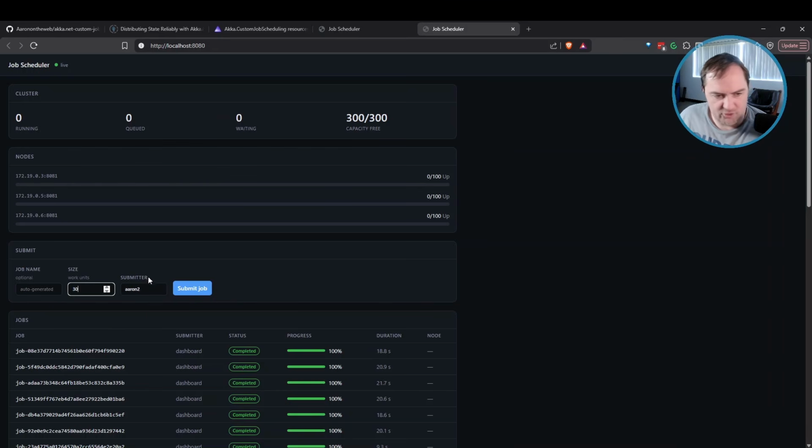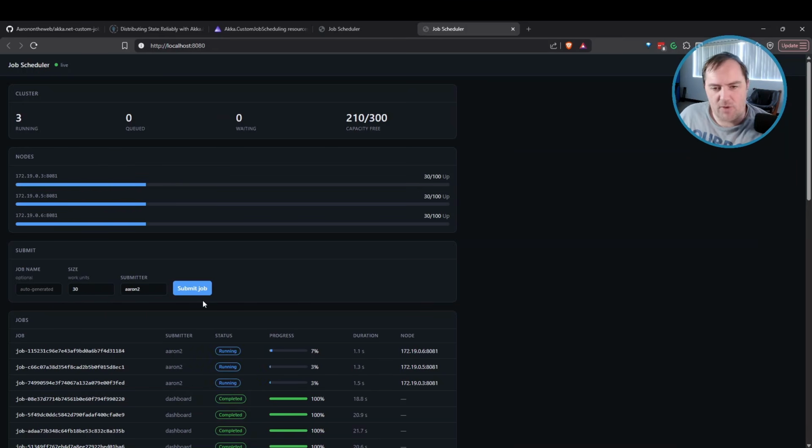I can go and submit some more jobs. This is basically routing jobs through the execution platform here. So this is all getting registered with the scheduler, and it's going to begin executing these jobs on different nodes. And you can see my distribution of jobs is even. Every single one of these nodes has a 30-unit job.